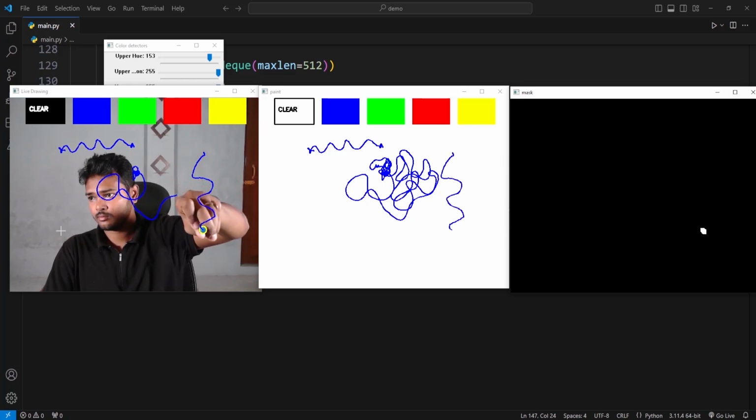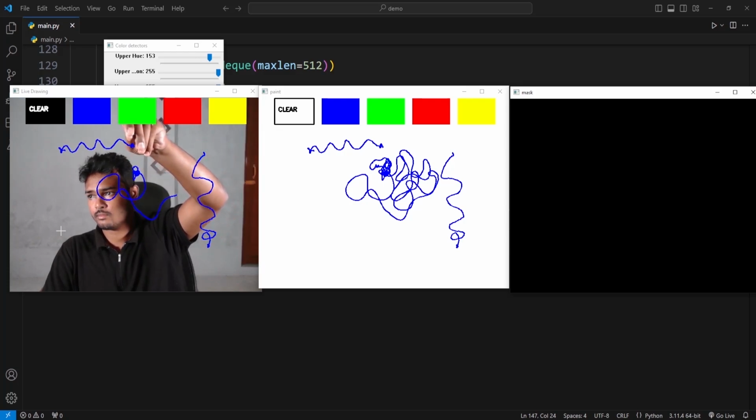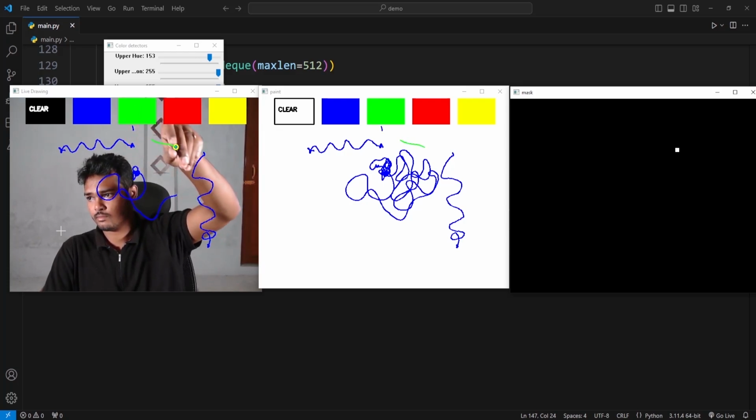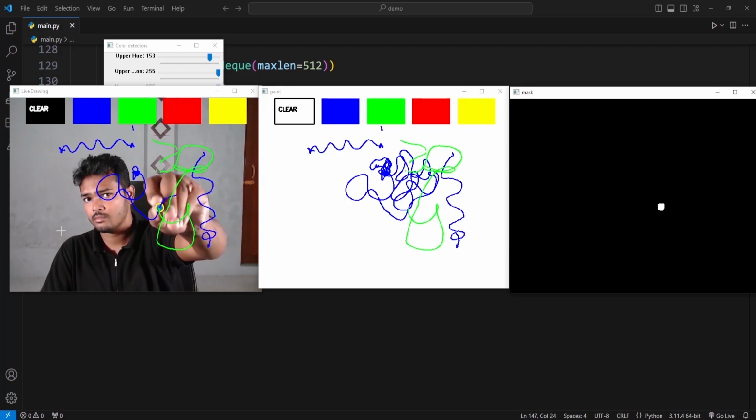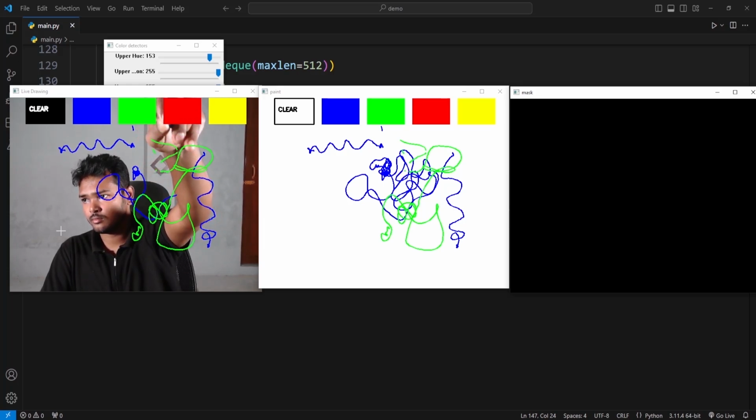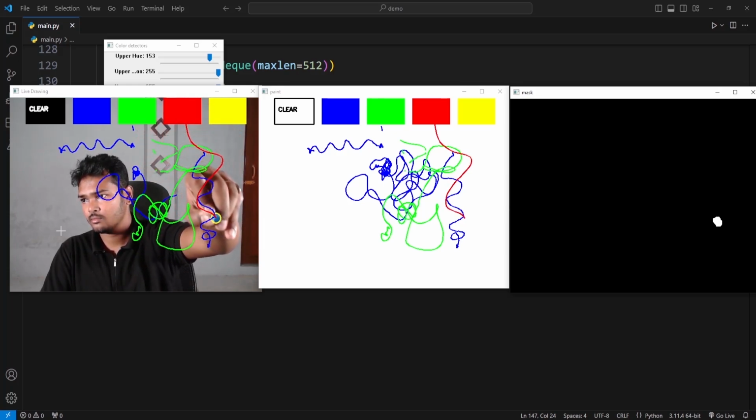Now let me show you how we can change the color of this stroke line. For that we need to move our pointer to the color button. At first I am going to move this pointer to the green color button, and now it selects the green color. If I start drawing, now you can see it draws the line with green color. In the same way, if you want to change the color, you just need to put your marker on the next color. For now I am going to select red color. Now it's going to start drawing the stroke line with red color.